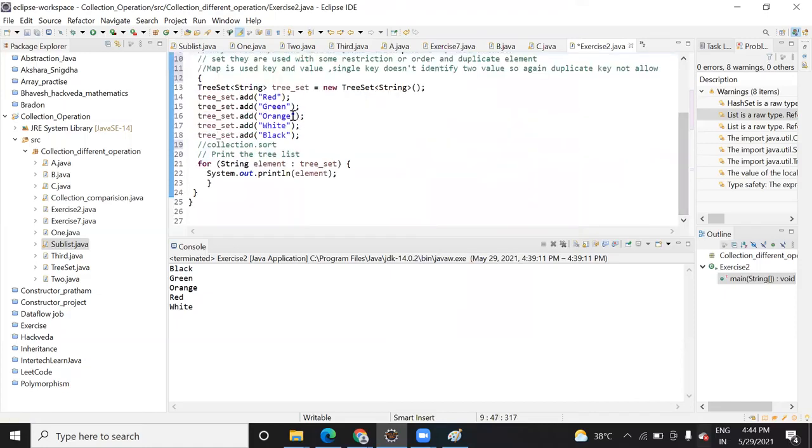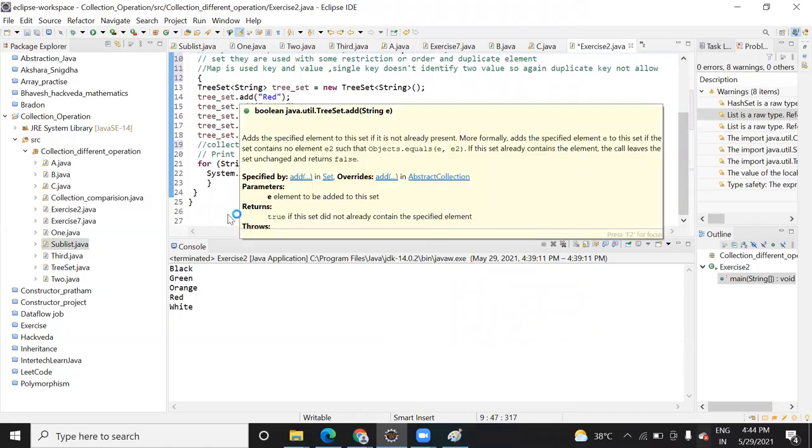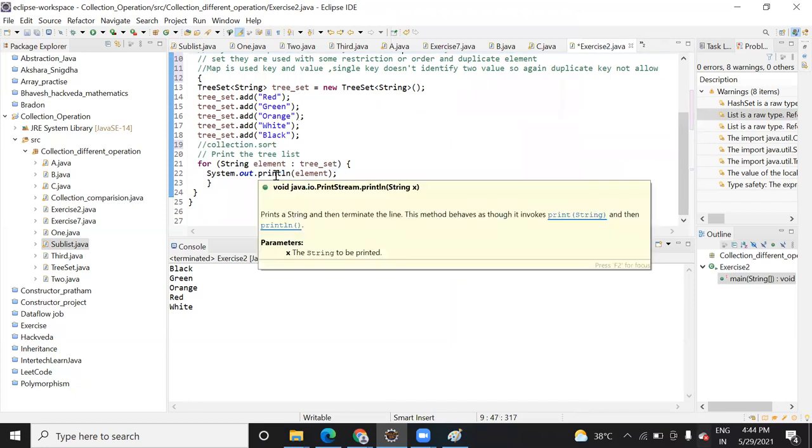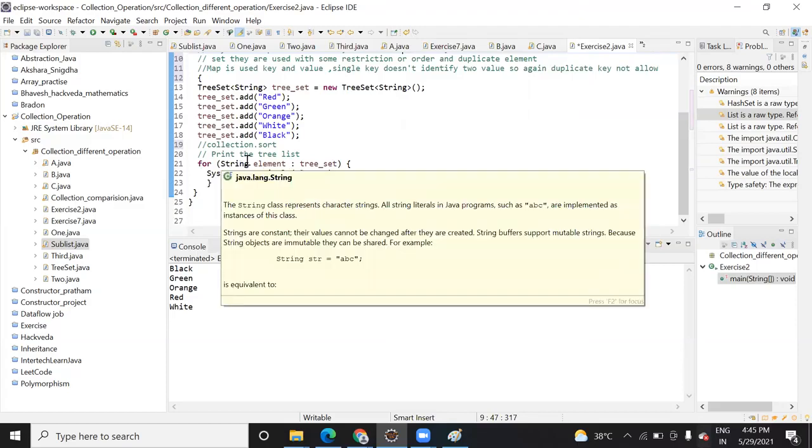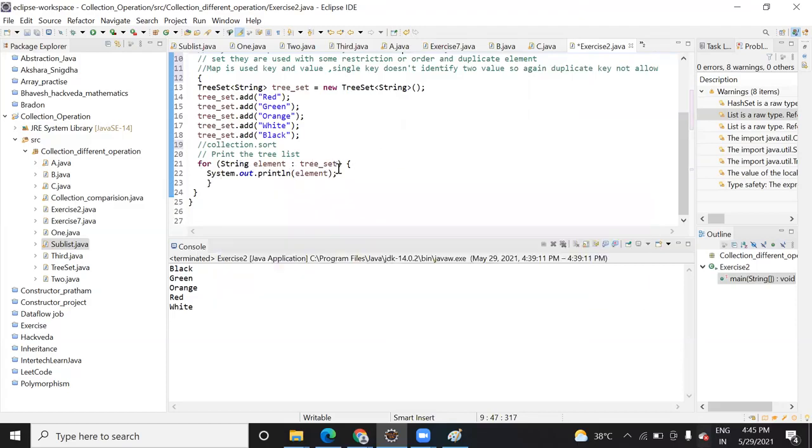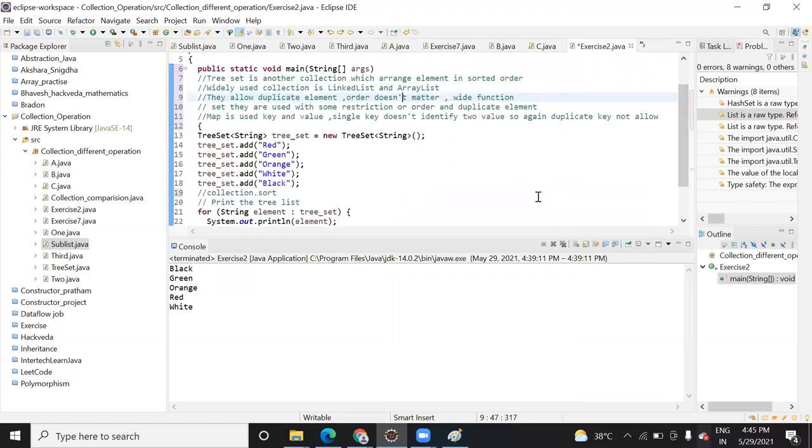Here, as you can see in the tree set, the add method will be present in all the collections to add an element, and iteration will also be almost the same in how you can iterate it. The only difference is the availability of functions. In some collections, like array list and linked list, there is a wide variety of functions, because there you want duplicate elements, there is no order, or there is no restriction. So this is one more example of tree set.